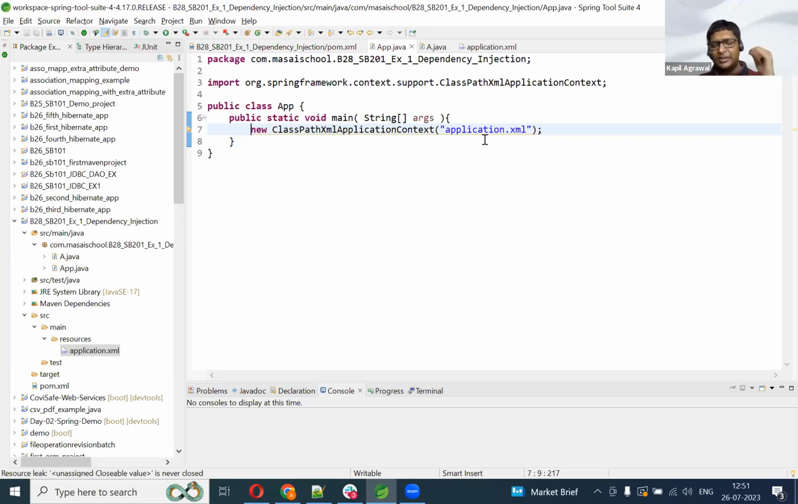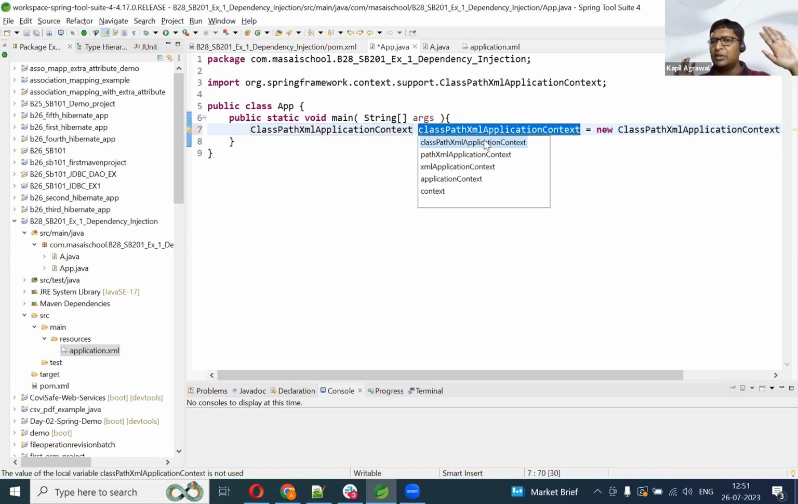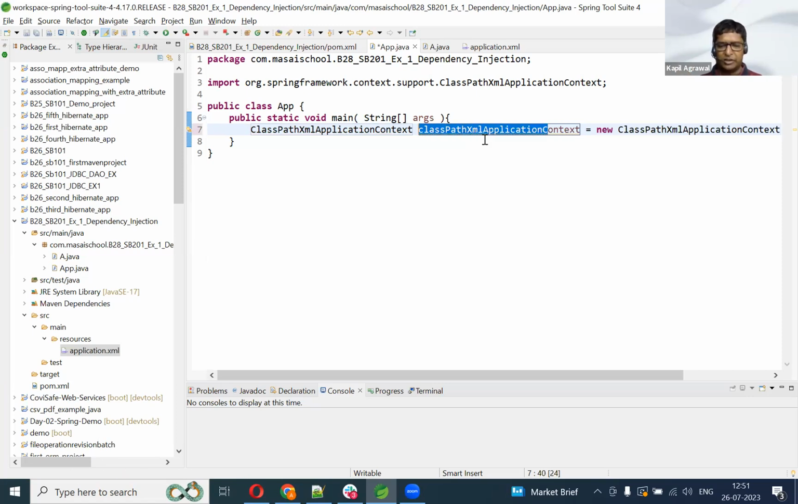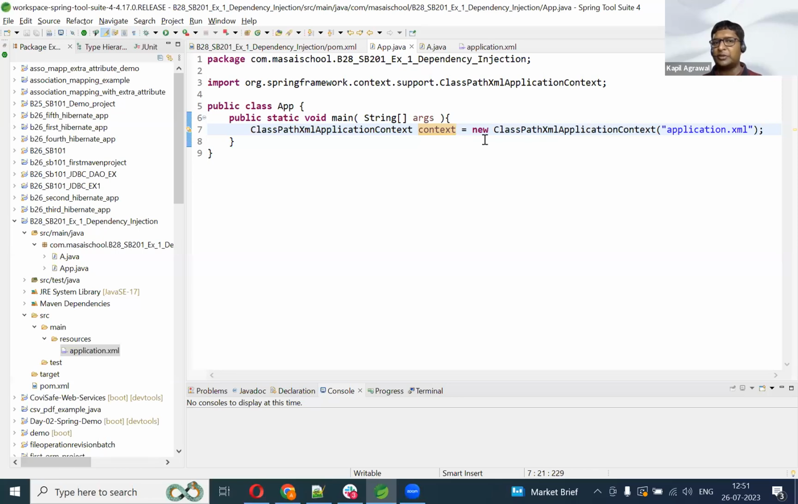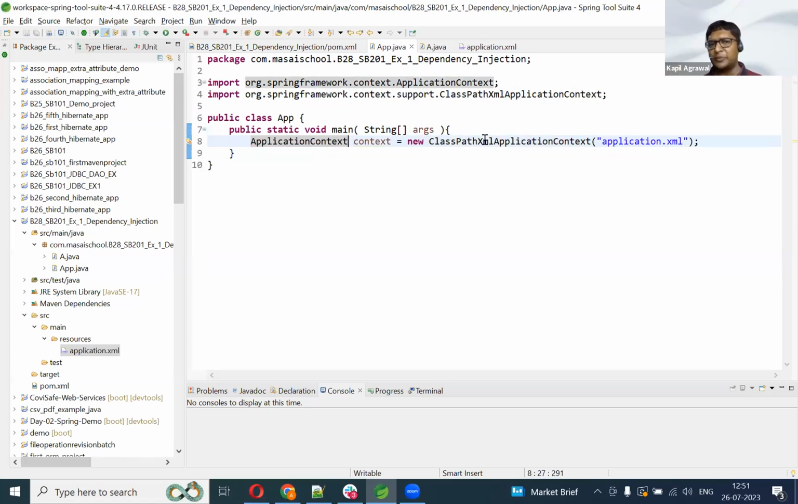The answer is yes. So see the shortcut: press Control plus 2, then press L. Control plus 2, then press L. Automatically it is assigned. Yes or no? This is a feature of Eclipse, this is a feature of STS. If I want to assign the same to ApplicationContext, then there is no problem. This is also going to work 100%. Is that clear, everyone?